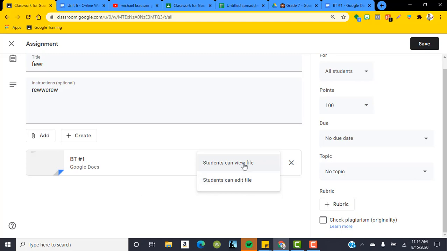Well, that's because you can't make a copy if you've already created the original and assigned it to everybody. So Google Drive can't retroactively make copies of the assignment. The thing that you would have to do now is just delete this assignment and create a new one and actually make a copy this time.